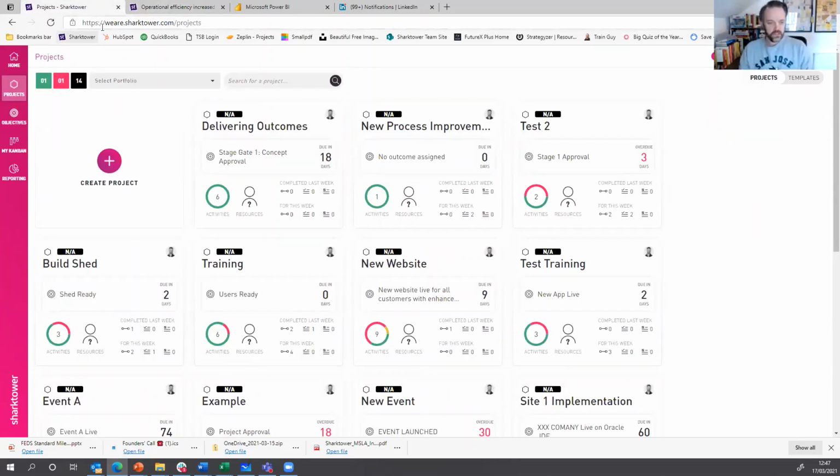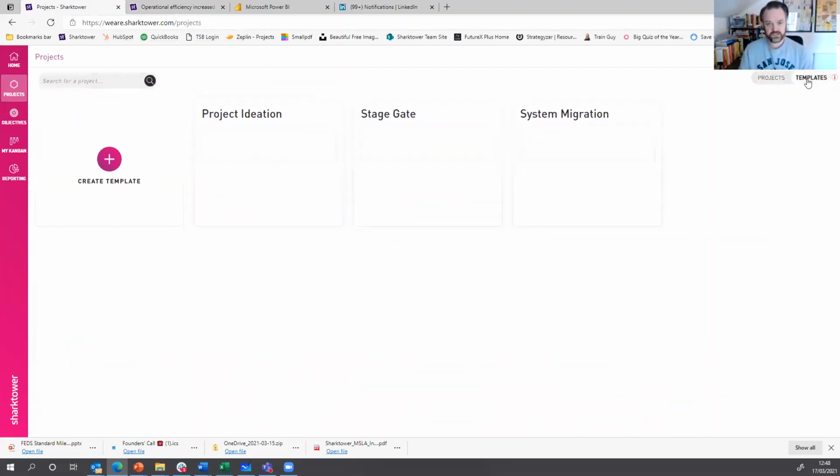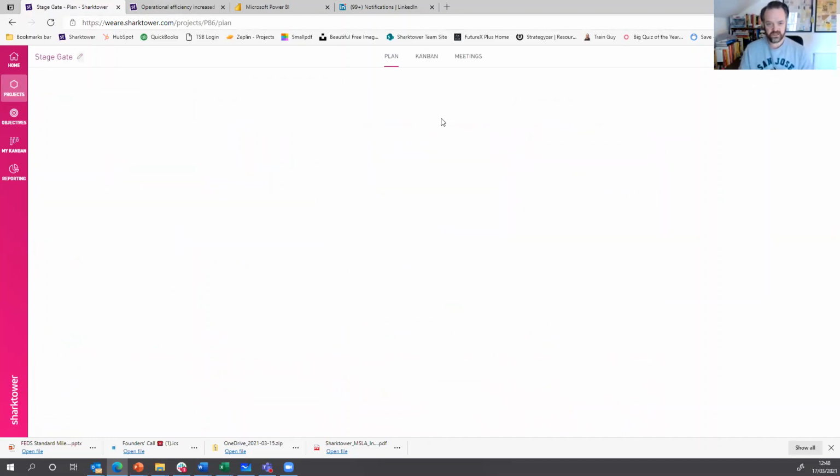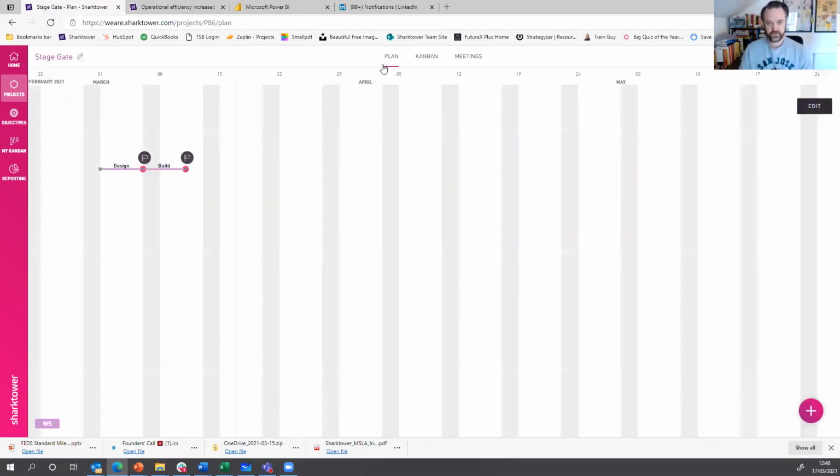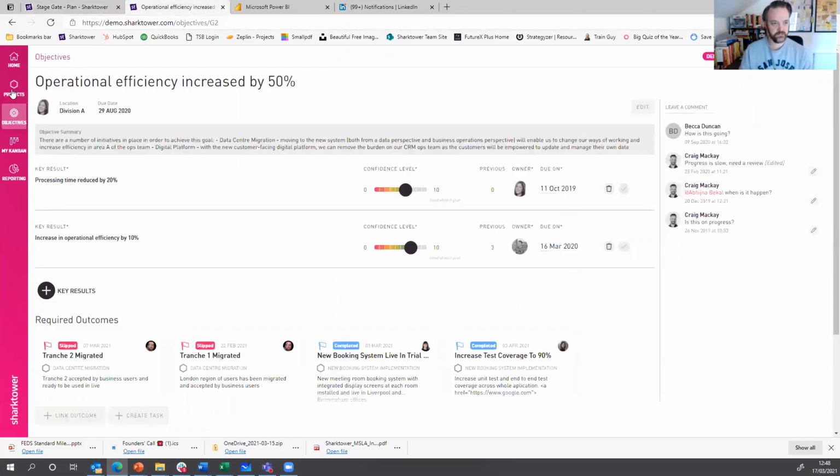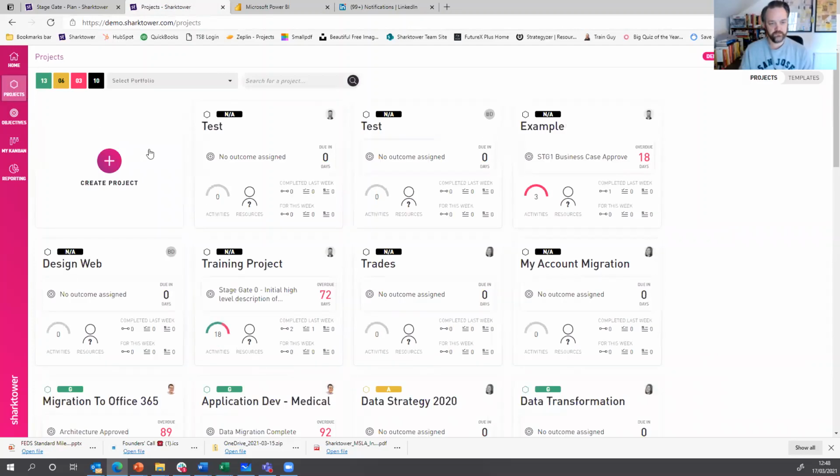There's a couple of ways I want to start showing how we create plans in Sharktower. One of the things we can do in Sharktower is create template projects. So we often start with template projects that might be stage gates. You might have some stage gates like design or build that you do for every project. And that's actually a much better example in this demo environment.